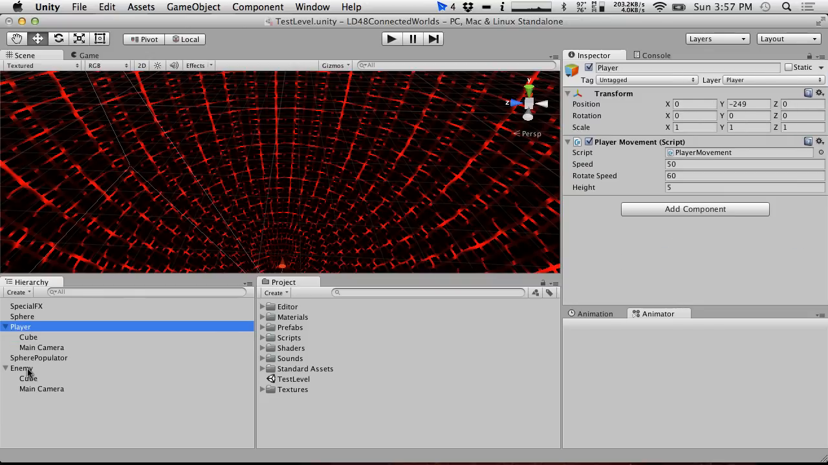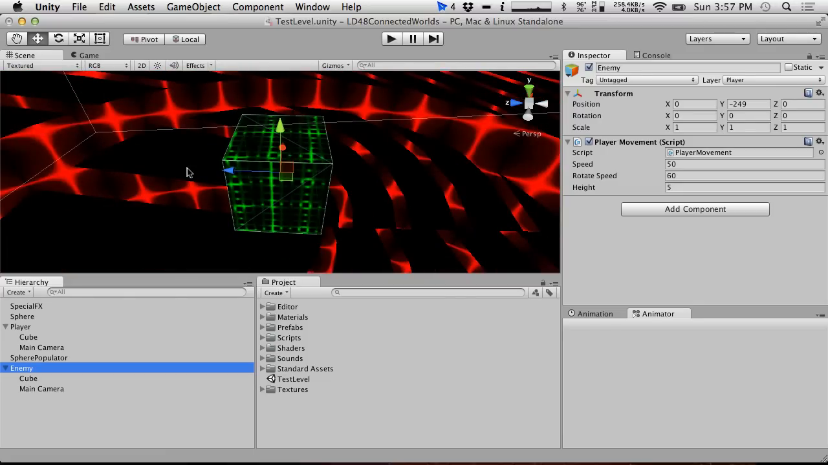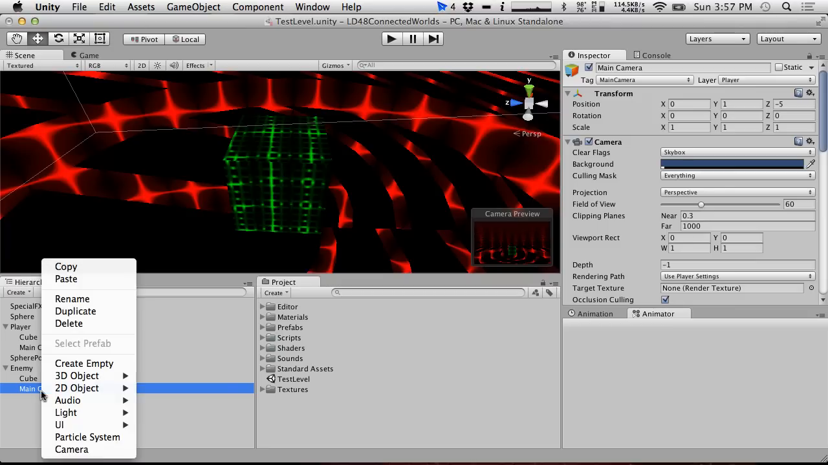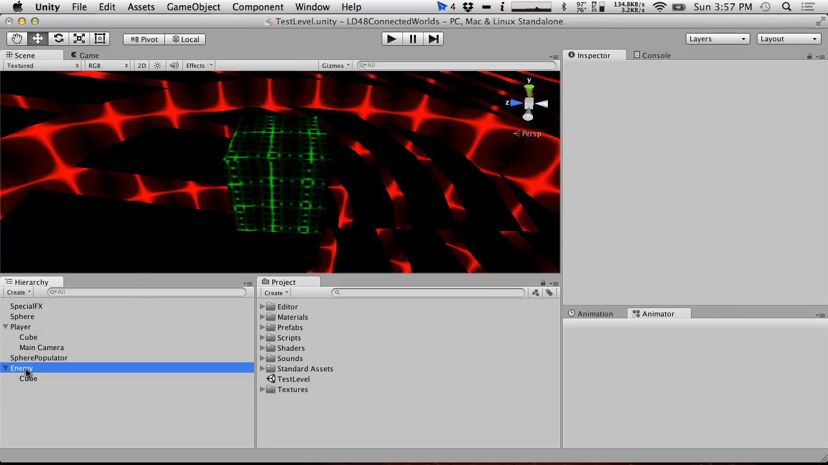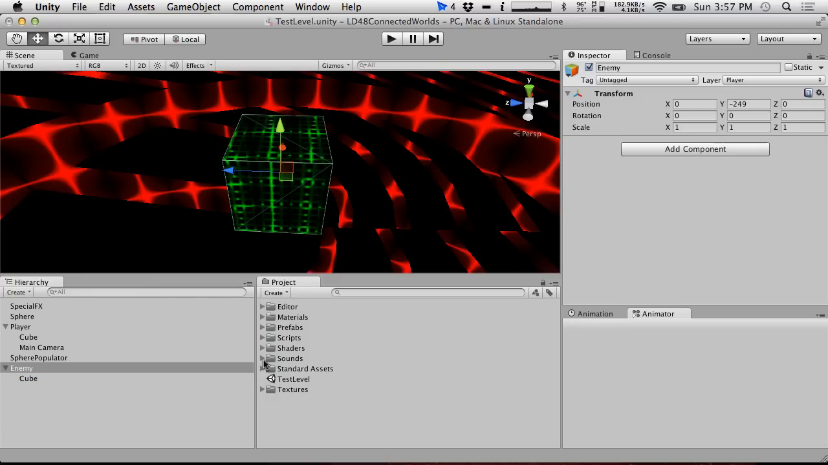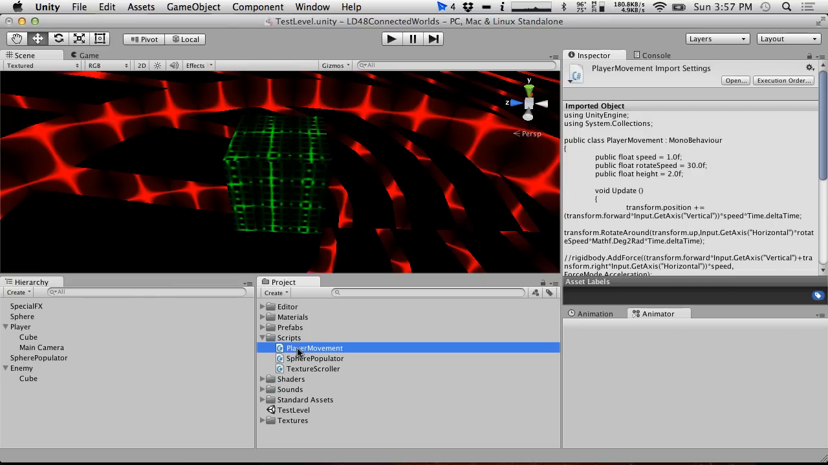Oh, okay, that makes sense. This is just where he is in the scene. I don't know what I was thinking there. So the cube is at the same position as the enemy, so that's exactly right. We're not going to need a camera for him. And we are going to need to change it from player movement. We're going to have to remove the component and create something similar to player movement. So I'm going to duplicate player movement.